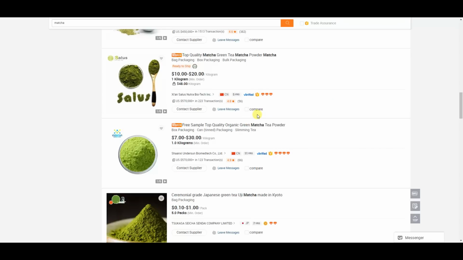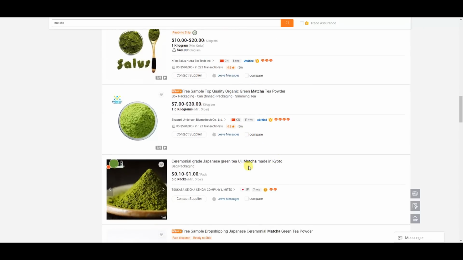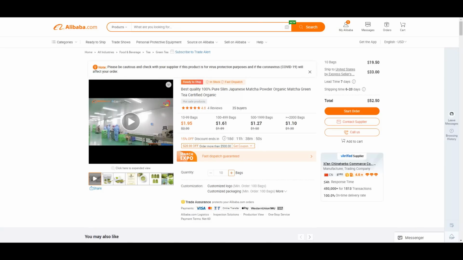So what you want to do is continue searching through all of these different suppliers, find a couple suppliers that offer the product you're looking for with the private labeling service, and then you can compare some other things once you have that up. So let's say you found 3 suppliers that offer the private labeling for the product you're looking for.